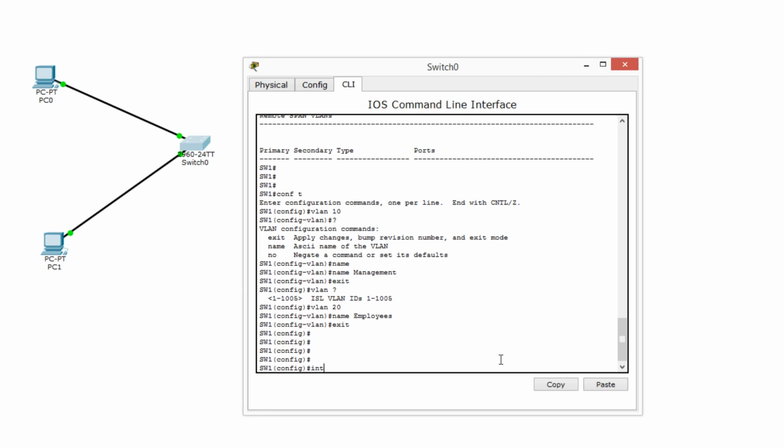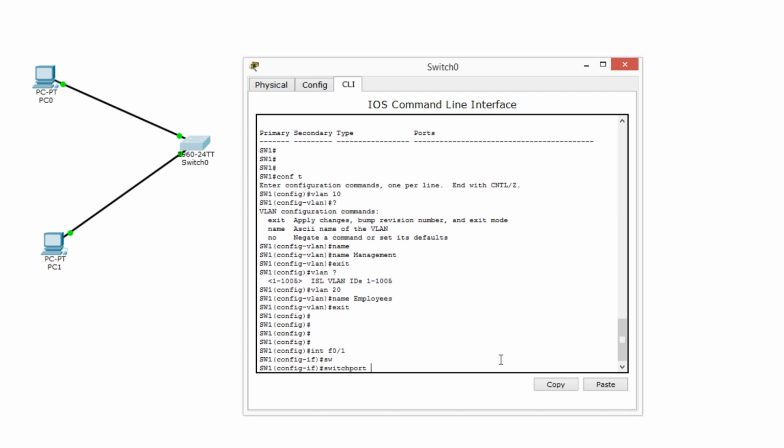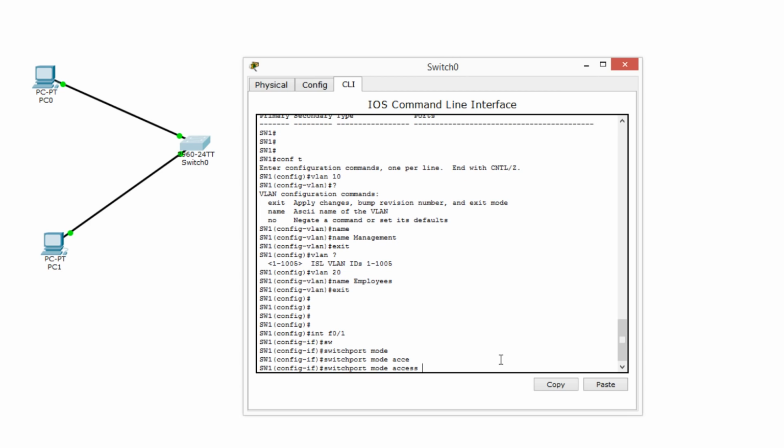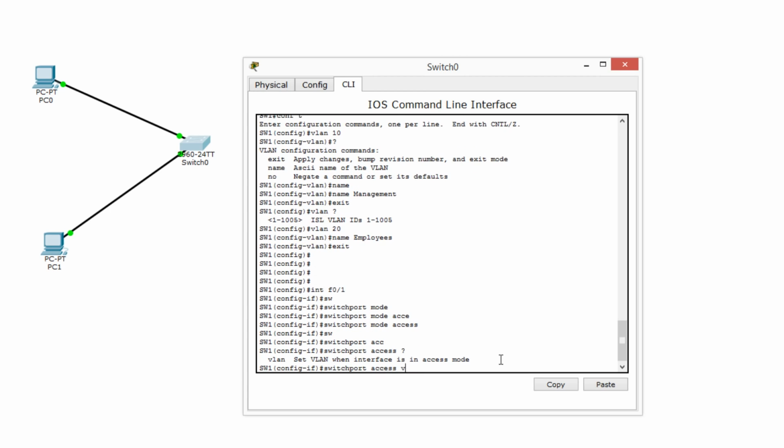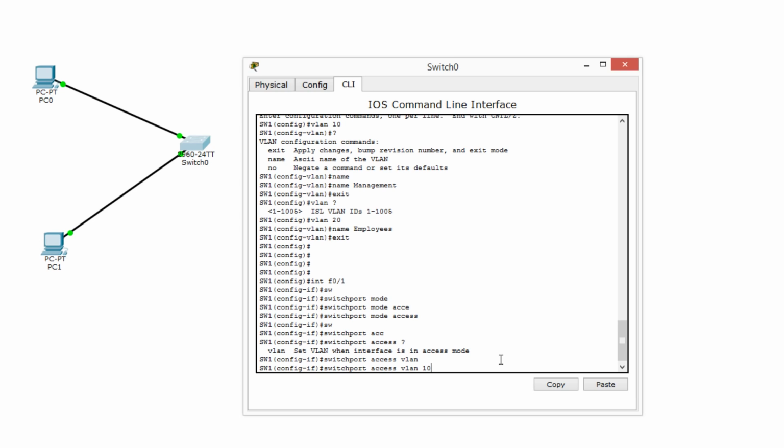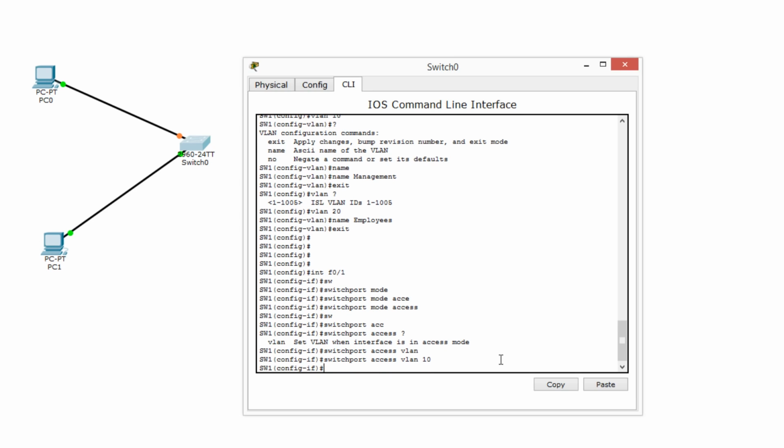Now, how do we assign these ports to a VLAN? So first we'll go to the first port, interface F0/1, switchport mode access. This is the manual way of putting this port in access mode. This port is already in access mode, but we'll put the switchport in access mode, and we'll say switchport access vlan 10, telling it which VLAN. So that port has just been changed.